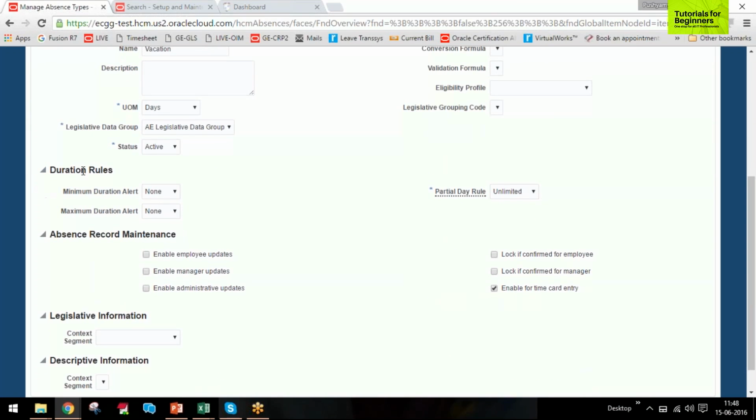Now if we go to duration rules, we have minimum duration alert and maximum duration alert. So this is for one occurrence at one time, what is the maximum number of leaves an employee can enter. Say paternity leave, the employee is eligible to take only 3 days of leave at a stretch. Then we can have a maximum duration alert.